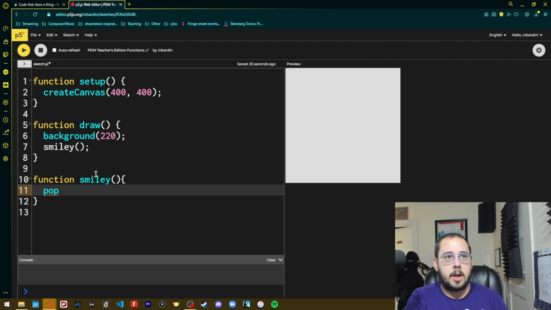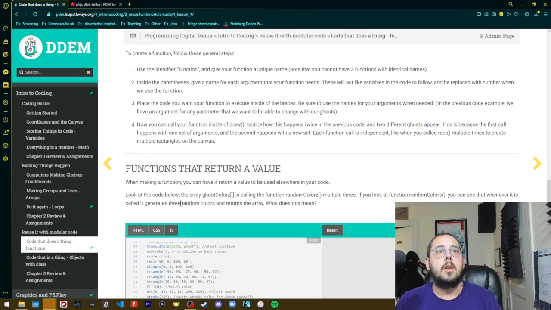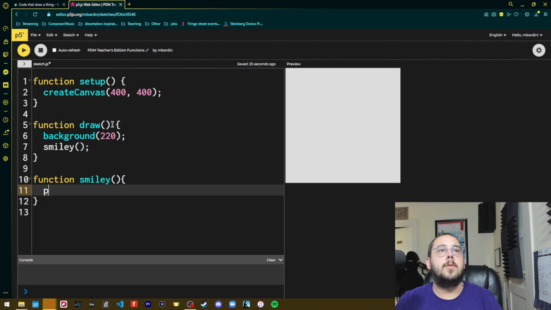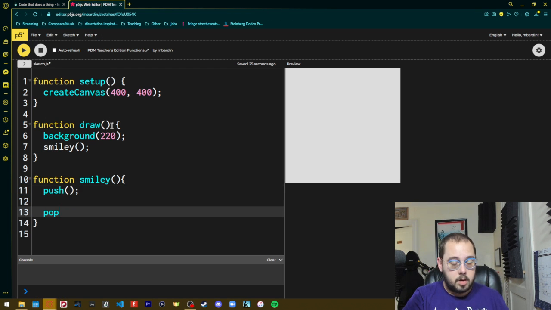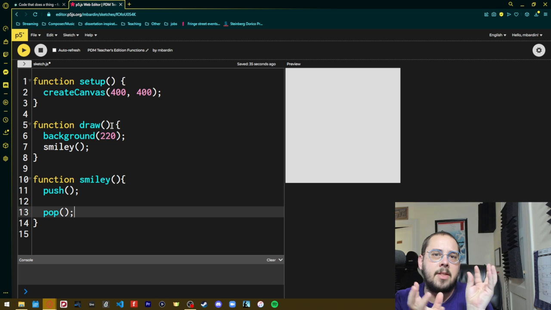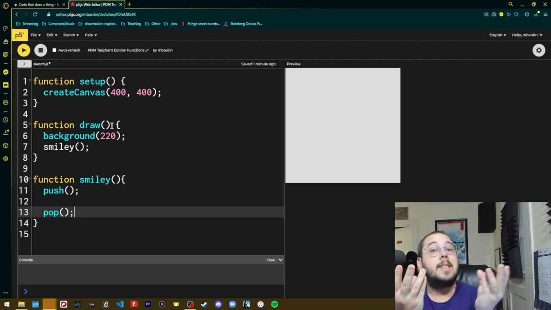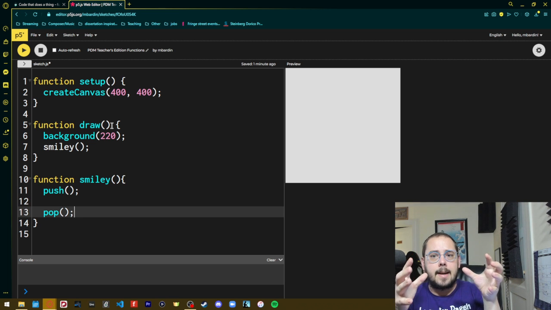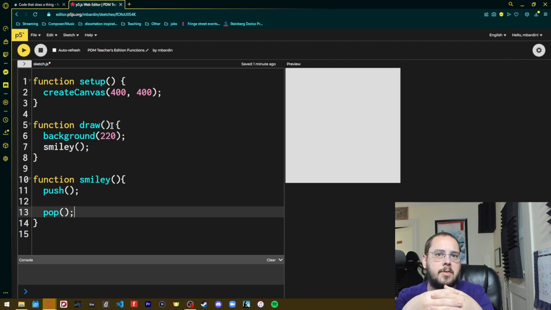Call the function, is it push and pop? I always forget which one goes first. Pop, but push is first. So push, pop. Push and pop are used together, always together. If you want more information about them, you can look them up in the reference, but you can't have one without the other. And essentially, this just creates a localized bit of scale.